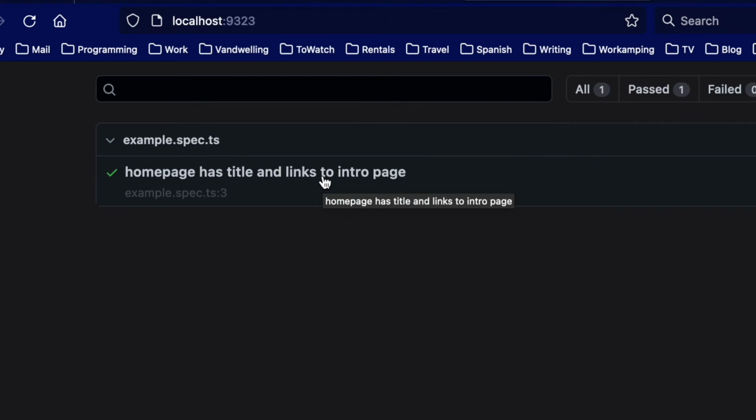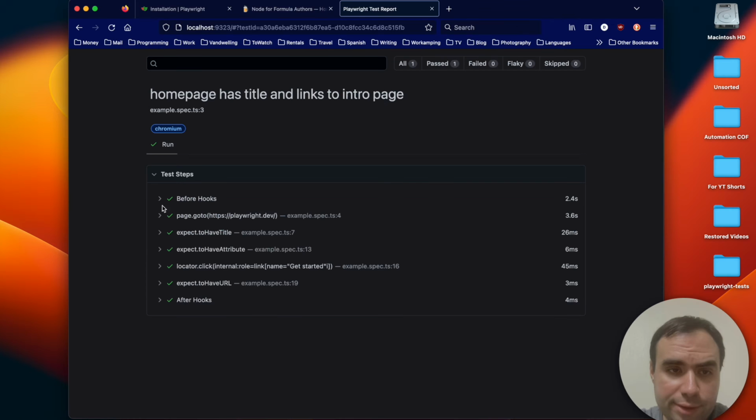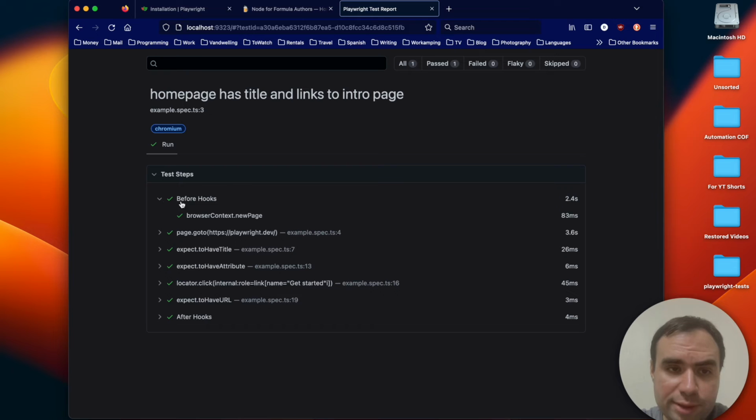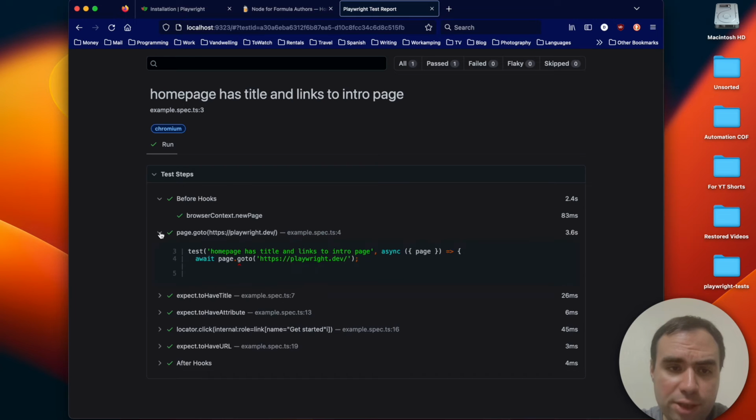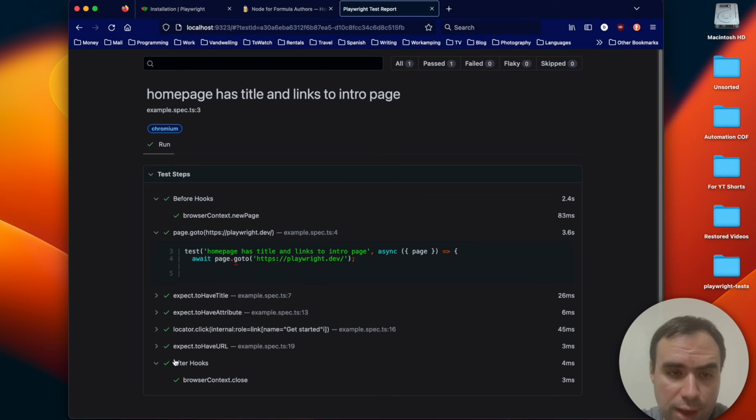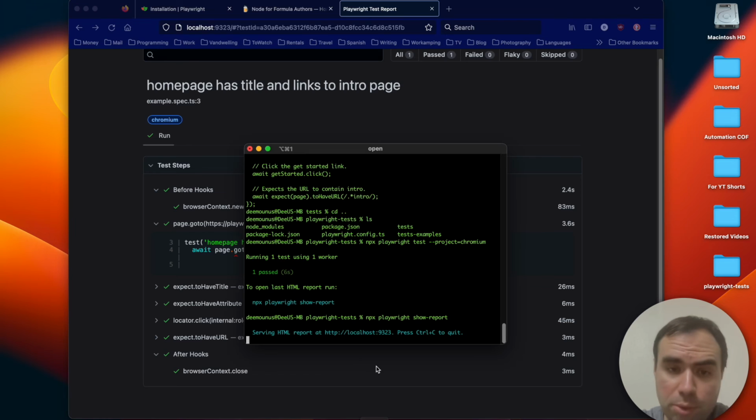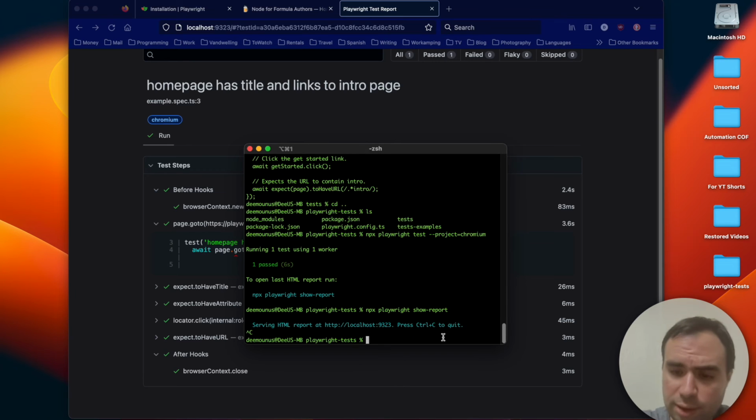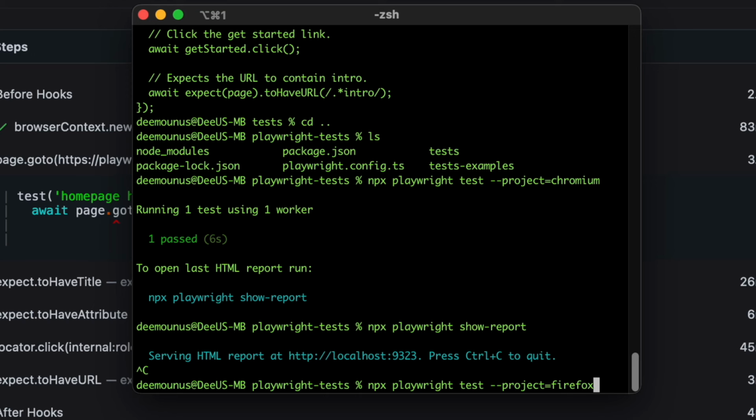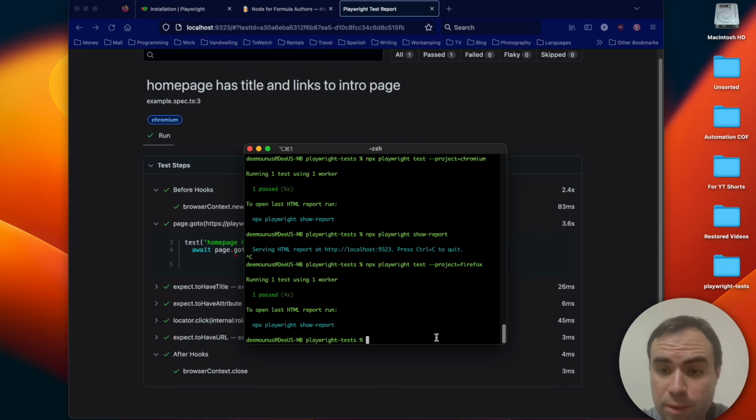As you can see, it has a report, and if you click on here, you can see all the steps. So basically we can see before hooks, it opens a new page, then it goes to this page, go to playwright.dev, all those kinds of stuff. After hooks, it just has the browser context closed, which means just close the browser. Really, really simple. Let's go ahead and close this one and see if we can use another browser. How about Firefox? I'm gonna select Firefox right here. The same thing, it just passed. And it ran all those tests in Firefox instead of Chromium. Really, really simple. I just love the simplicity of this one.